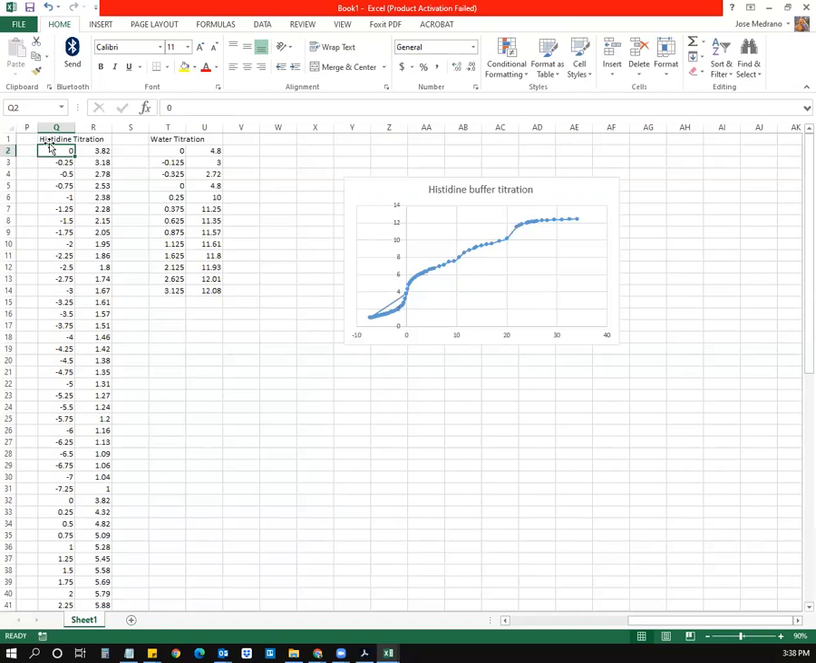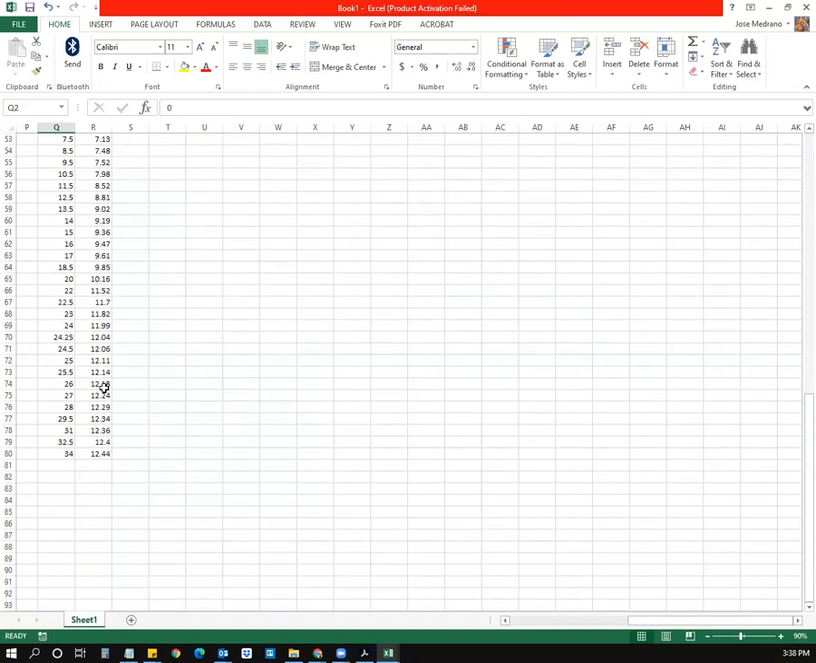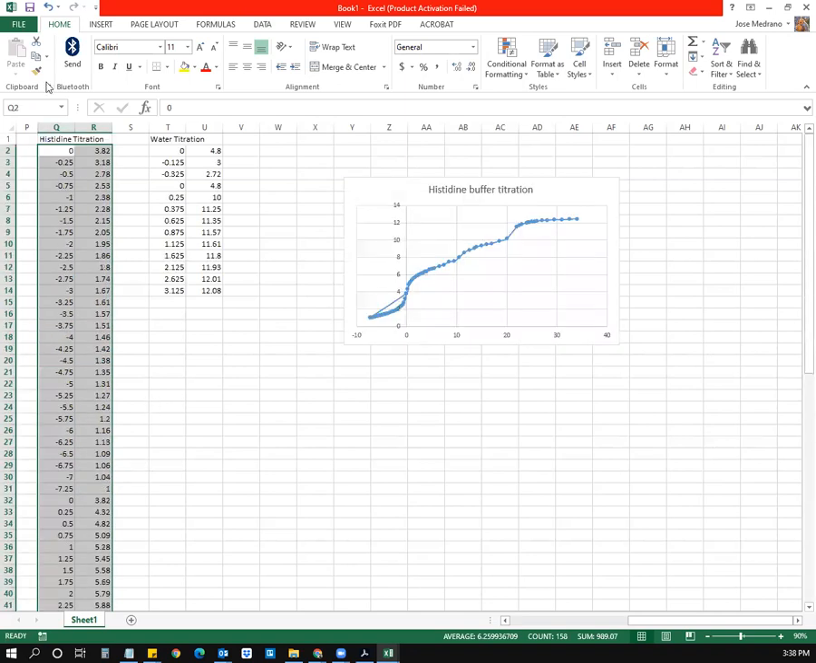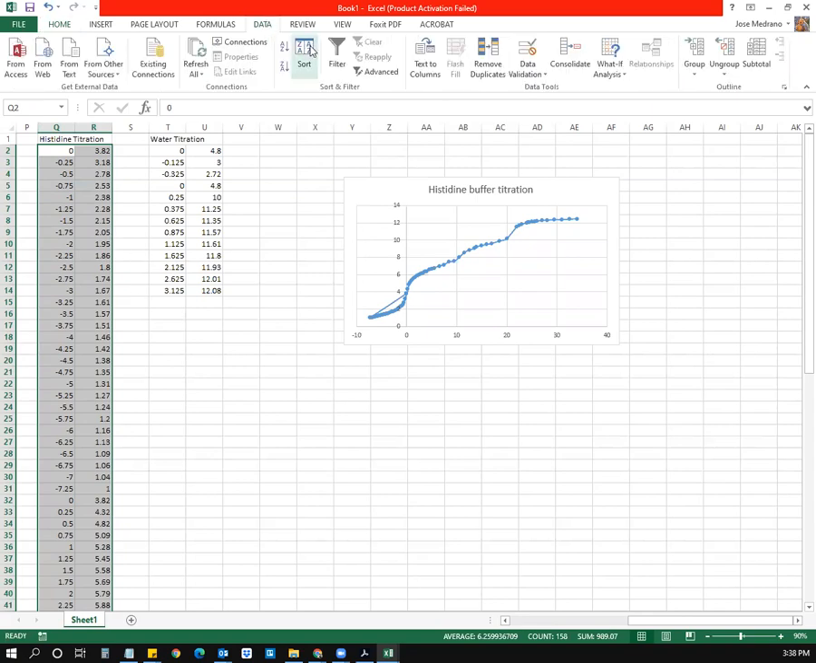All that you need to do is select both columns at the same time. So I'll just start on the upper left over here, hold down the shift key. Actually, no, scroll down, then hold the shift key, and then click on the lower right cell in the column. And both columns from top to bottom, except for the histidine titration label up there, should be highlighted. And then I'm going to sort my data with this sort button here.